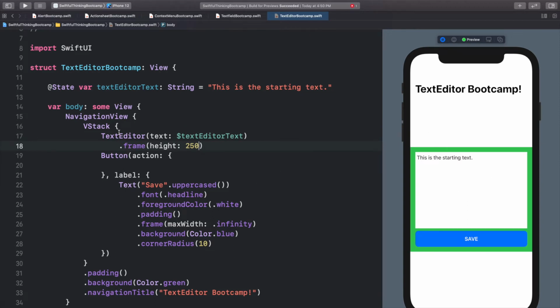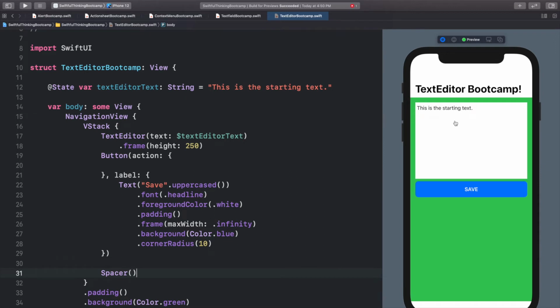So at the bottom of the VStack, after the button, let's add a spacer. Just push that up to the top there. So now we have our text editor, and this works very similar to the text field that we did in the last video, except the text editor has multiple lines, as you can see. So I can press enter in this text field and go on to multiple lines, and then we can even start scrolling up and down in this text editor. So the text editor is useful if you need to add multiple lines.